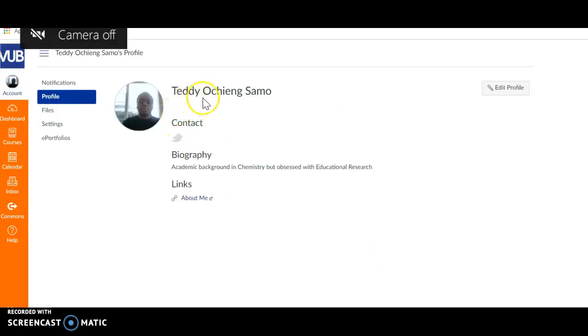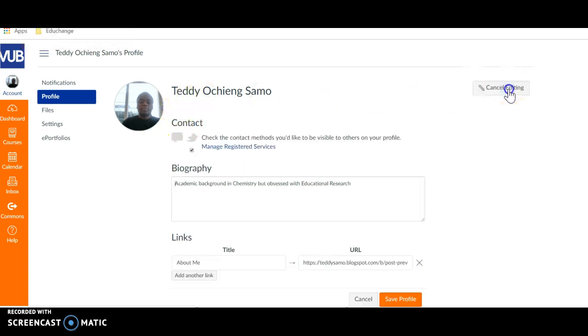The other thing you can do in profile is edit your profile. Editing will open you the contacts which you can change. I already have Twitter as one of my contacts, and I can also decide to edit my biography. I already have a little something about my biography there, but I can add more or remove something if I want to. I can also decide to add a link, as many links as you can.